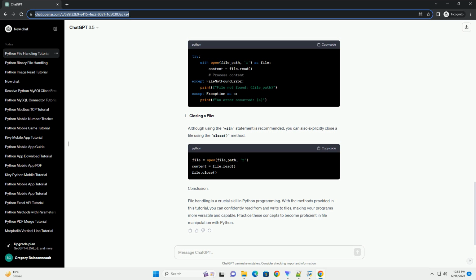File operations can raise exceptions. It's essential to handle them to prevent program crashes. Although using the with statement is recommended, you can also explicitly close a file using the close method.